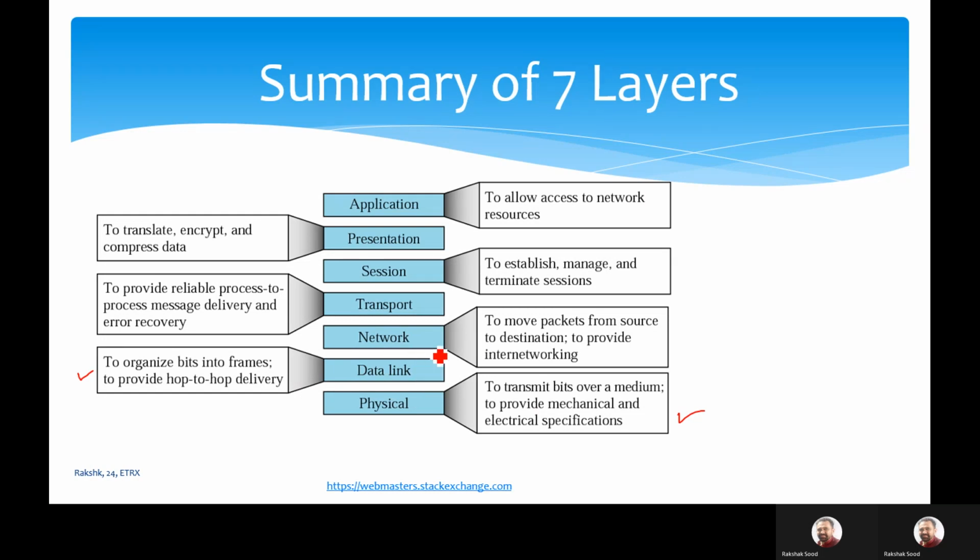Now at the network layer, the IP address and IP segmentation and reassembly takes place. IP is Internet Working Protocol. So it moves packets from source to destination, and it provides and facilitates internetworking. That is communication between two diverse networks.